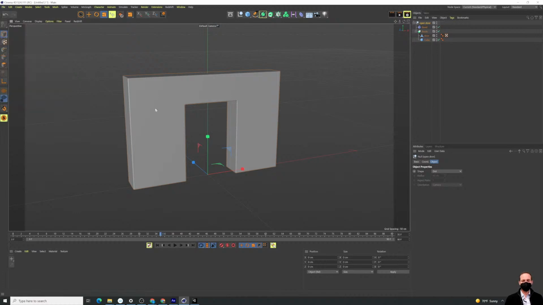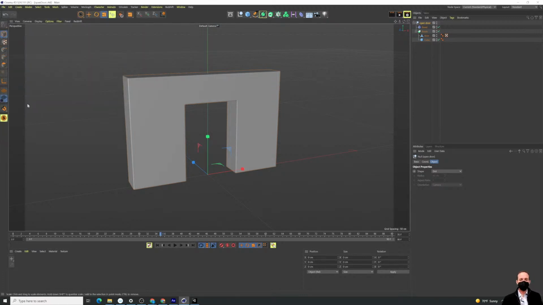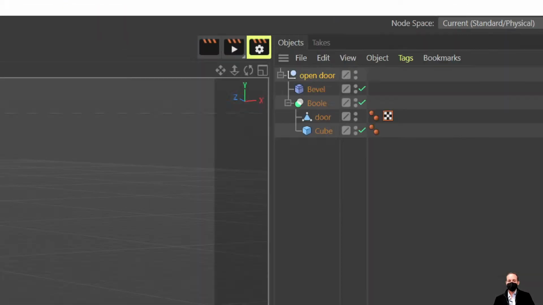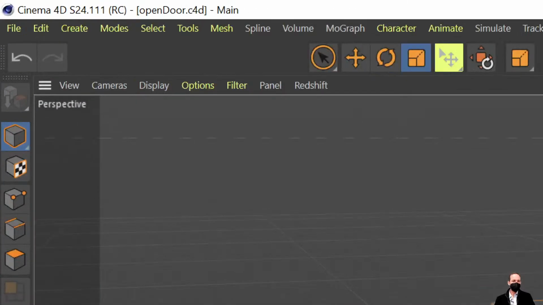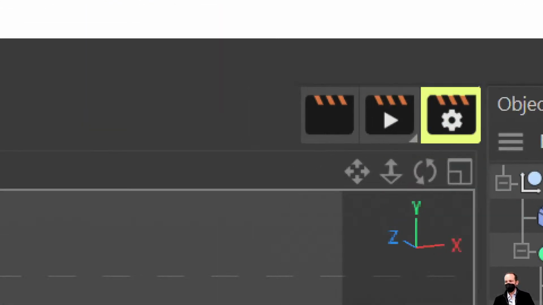You go to Save Project. In my data folder, I'll say this is the open door, and save it. And that's the C4D file. The one I want to send to Unity, up here, right? There's two file menus. You can come over here and say File, Export, or over here and say File.